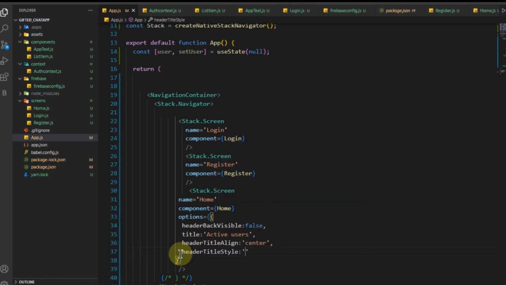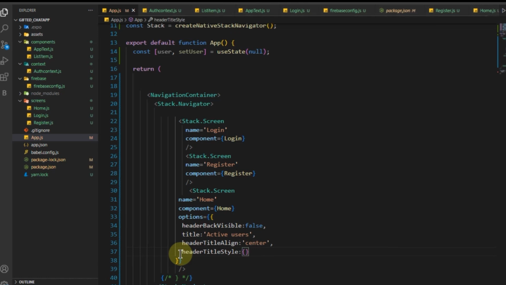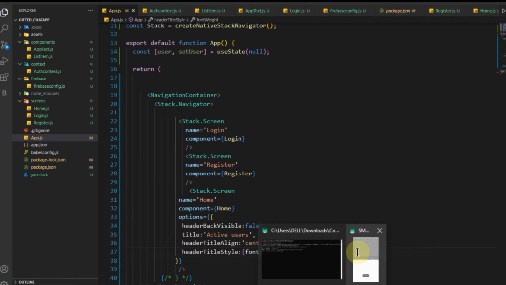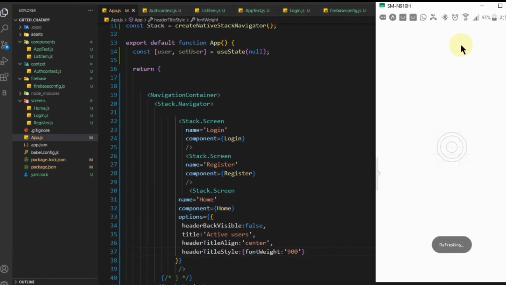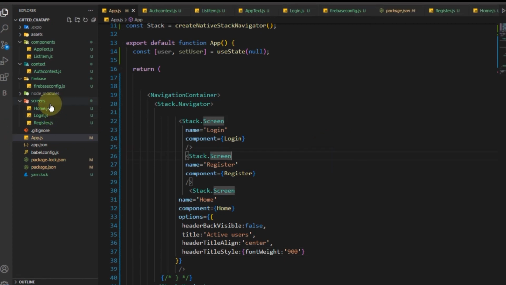style, and this is going to be an object, and we'll give it a font weight of 900. So if we take a look at this now, we'll be having this. So this is nice. Okay, so now let's head back to our home screen.